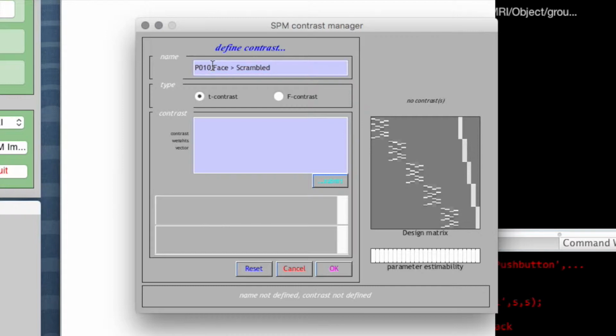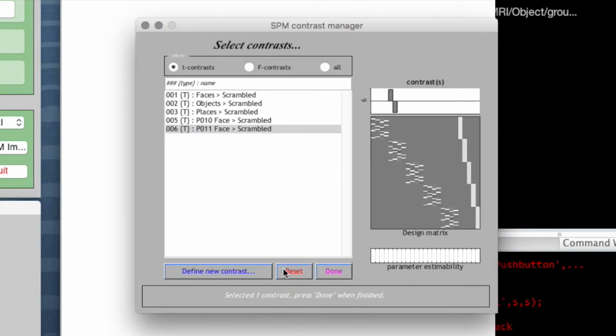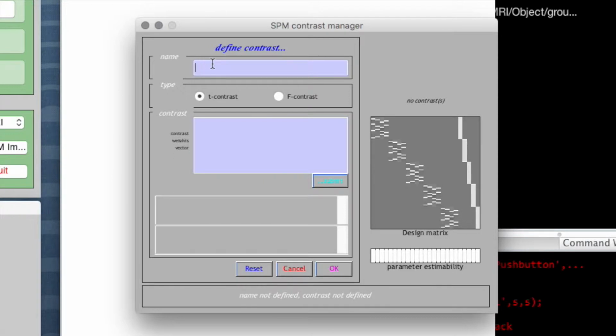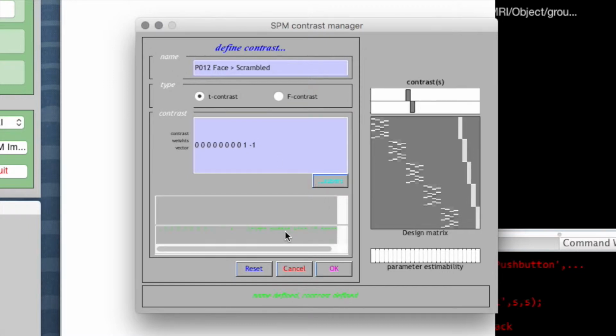participant 10 was our first one. And so that will just be 1 minus 1. And then I can define a new contrast, which is for participant 11, face minus scrambled. And that's going to be zeros on participant 10's regressors, and then a 1 minus 1 on the face and the scrambled for participant 11. So here we have zeros on the four regressors for participant 10, zeros on the regressors for participant 11, 1 and minus 1 on the face and scrambled for participant 12. Let SPM pad the rest.